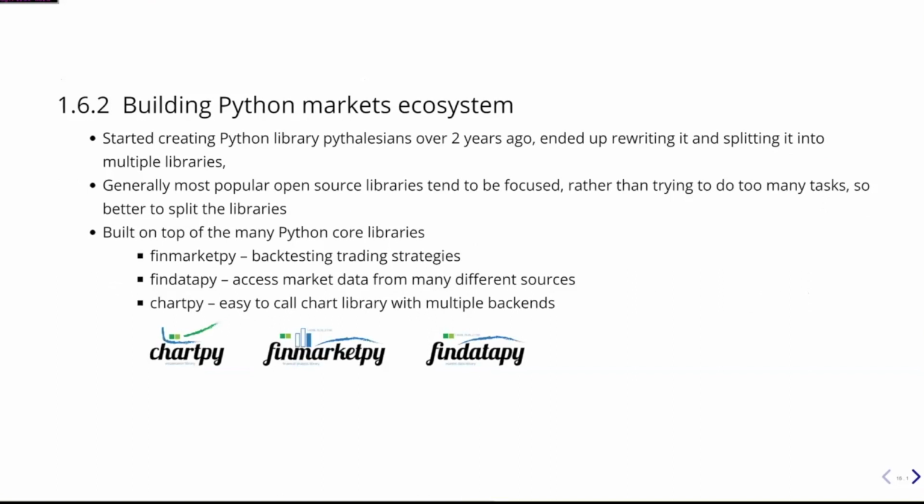So what I've done is I started creating Python library PyTalisi. So it's actually more than 2 years ago now, but it ended up being a really big library. So I ended up splitting it into several libraries and rewriting it. The main reason is that often a lot of the popular open source libraries tend to be rather focused as opposed to doing absolutely everything. And I've split them into 3 different libraries now, which have been going for a couple of years.